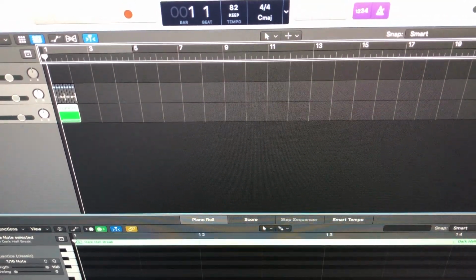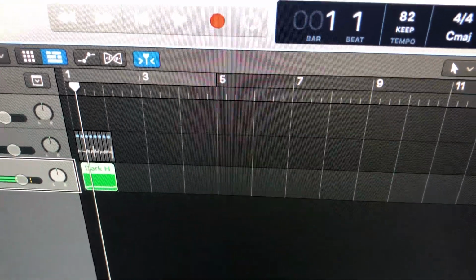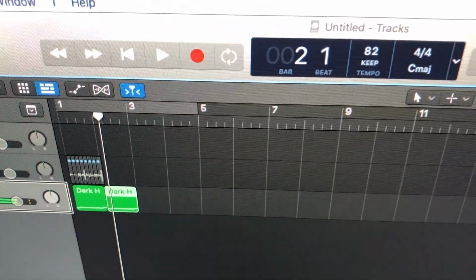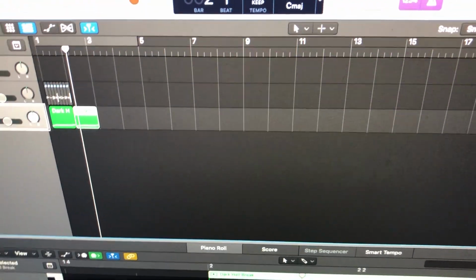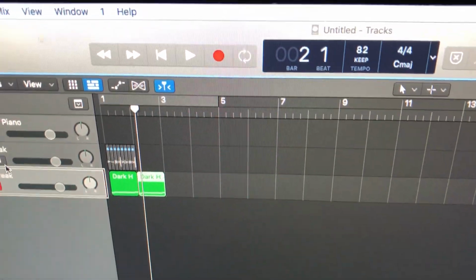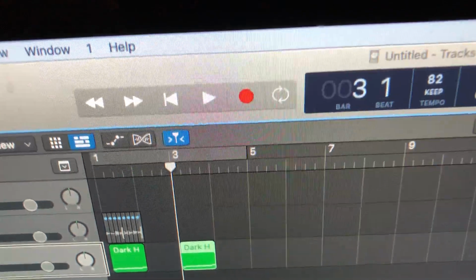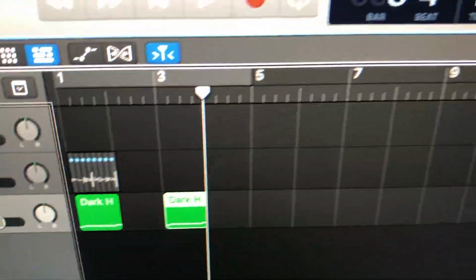I'm going to make a copy of this region. I would recommend doing this too, because sometimes you can get a situation where you mess up and then you don't have the original to go back to. So this is kind of a safety thing where you have the copy. I'm going to move this to bar 3 just so it's out of the way. There we go. Now we can mess with this as much as we want.